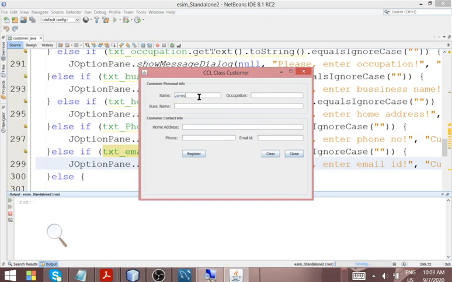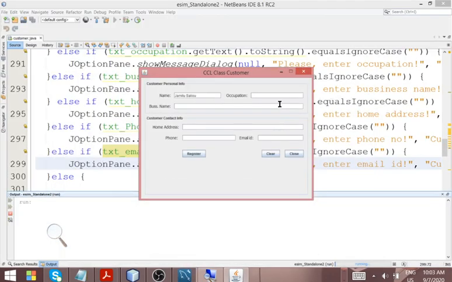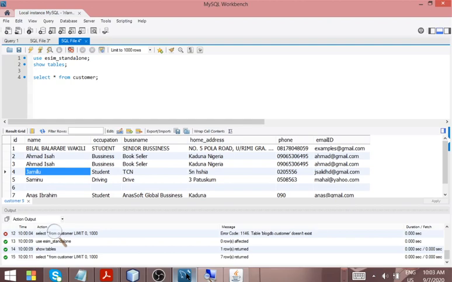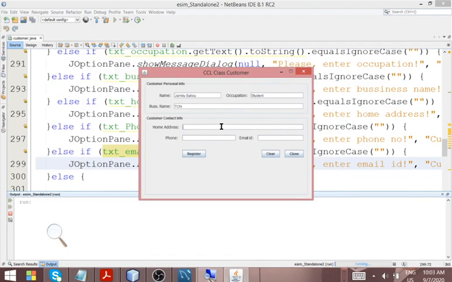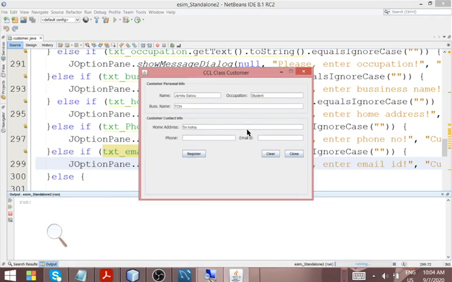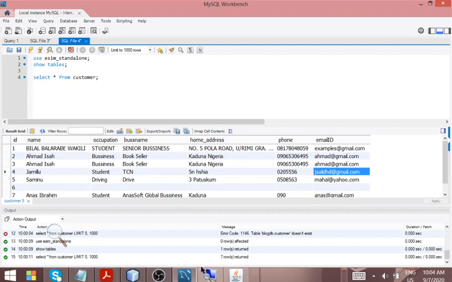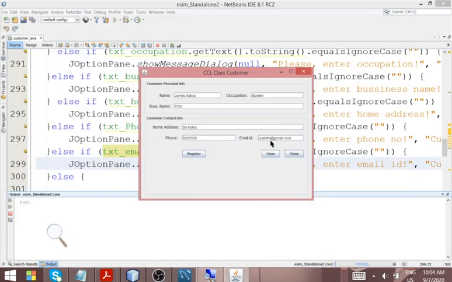Jamilu, and by occupation he says student, and TCN, that's where he works. Let me just copy this since it is an address, and this also I'll copy here, and then the email ID, copy it here, because those are the things I want to capture.